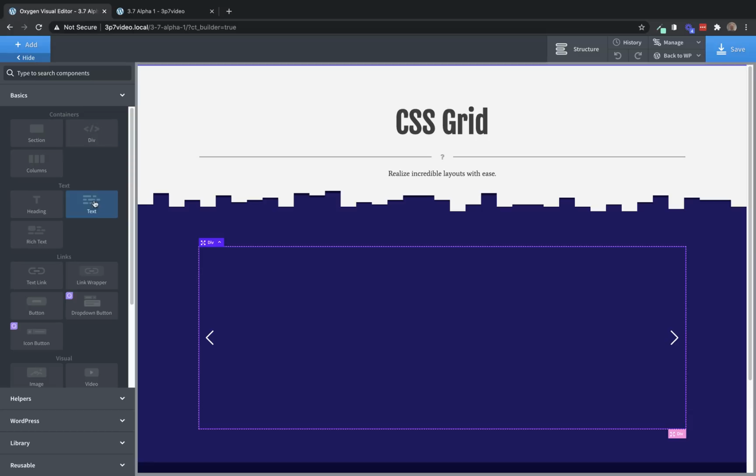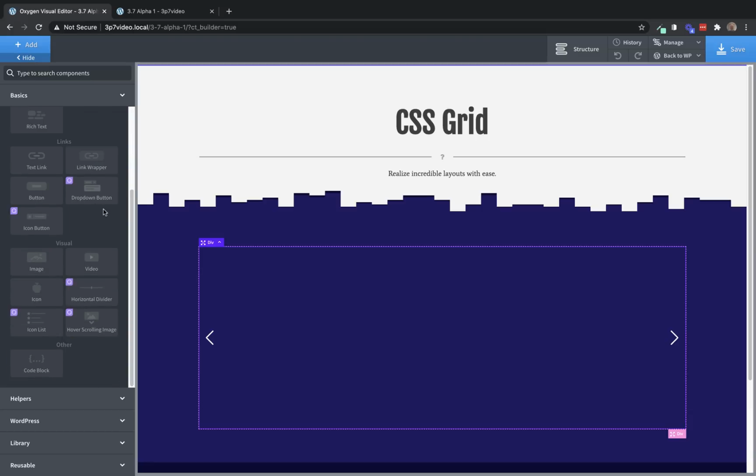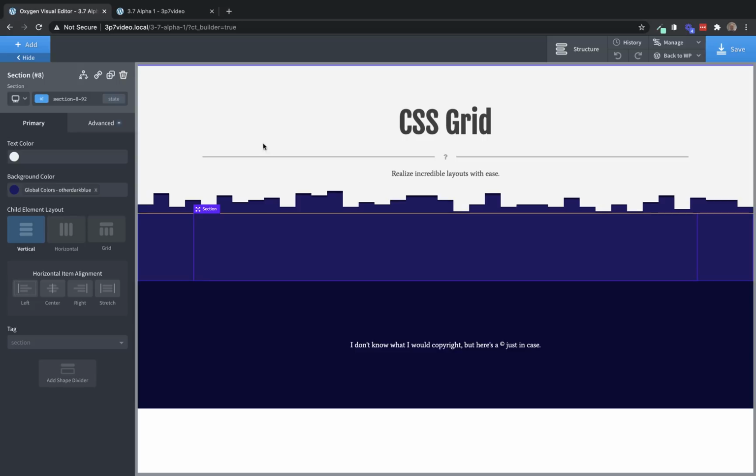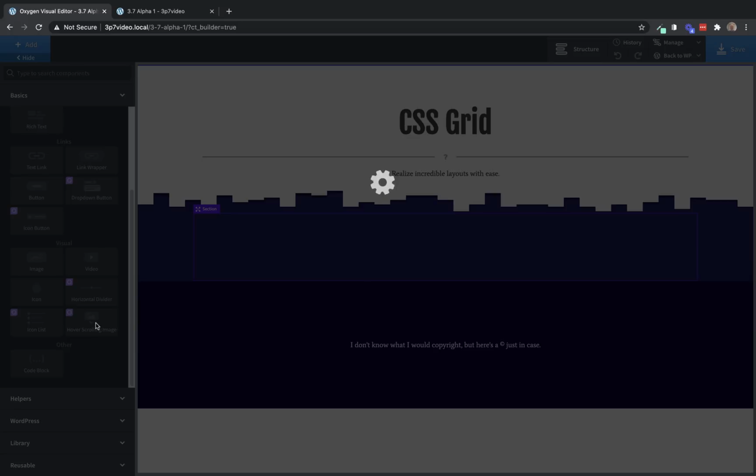Let's click Add, and we'll go through and look for all those new elements with the little Oxygen icons on them. Some of these are elements that just use a bit more advanced CSS. Actually, we need to get rid of that entire element here, that dynamic slider. It's gone. Now let's add in our hover scrolling image.